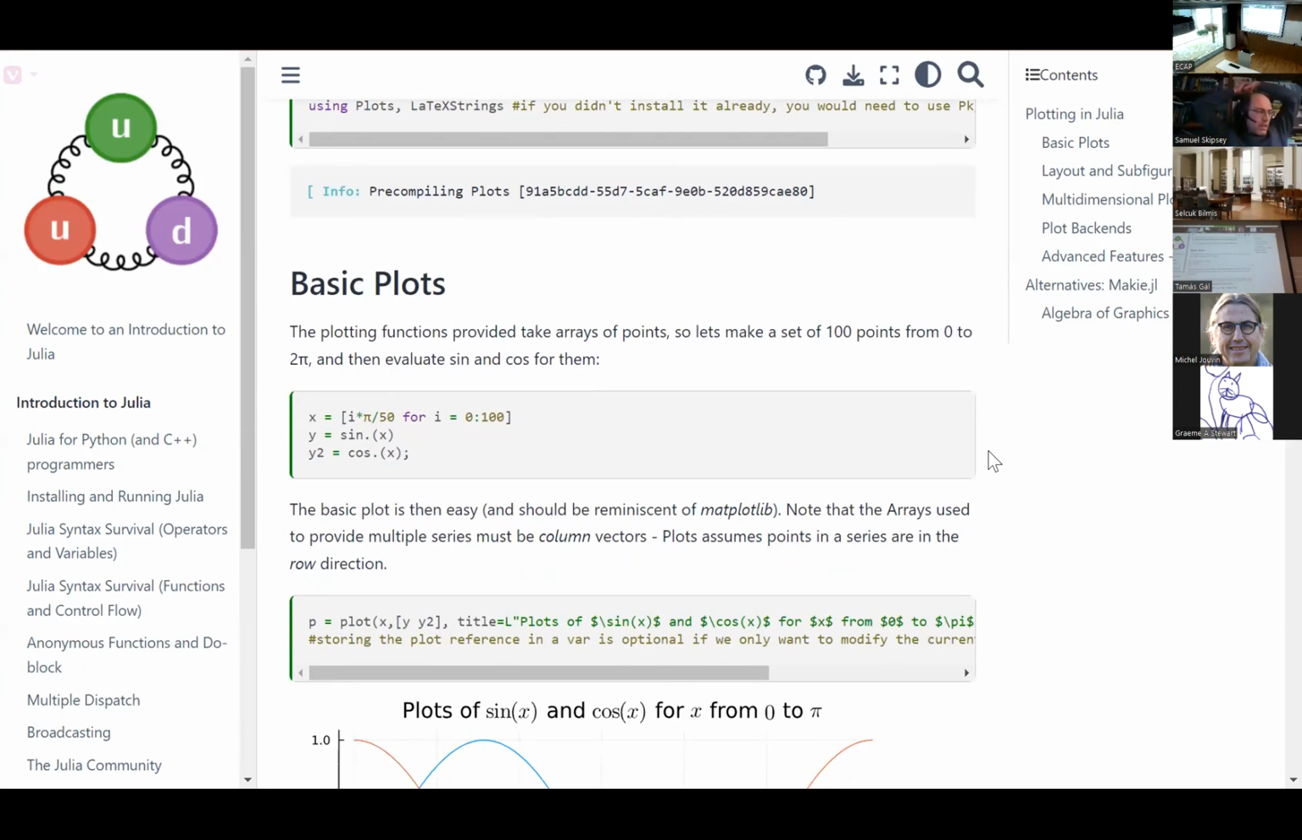So, as always, we need some data to plot to play with plotting. So let's make some values from 0 to 2 pi and evaluate with broadcasting sine and cos for them. So we have some simple graphs that we can plot. So when you use plots, the basic plots function is called plot conveniently. And plot, I will say at this point, leverages multiple dispatch heavily. There are a very large number of methods implemented for the plot function. And depending on what arguments you give it, it will invoke particular behavior.